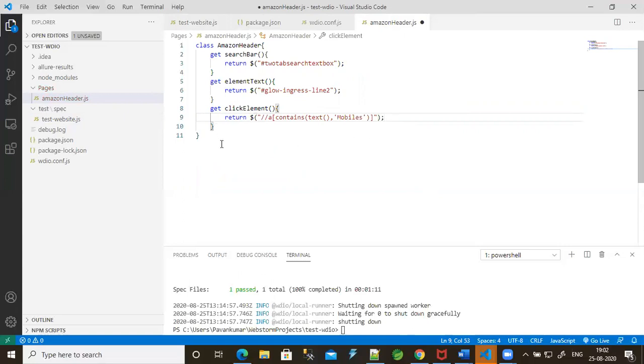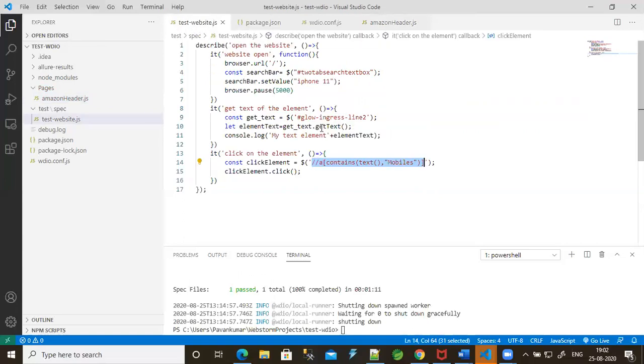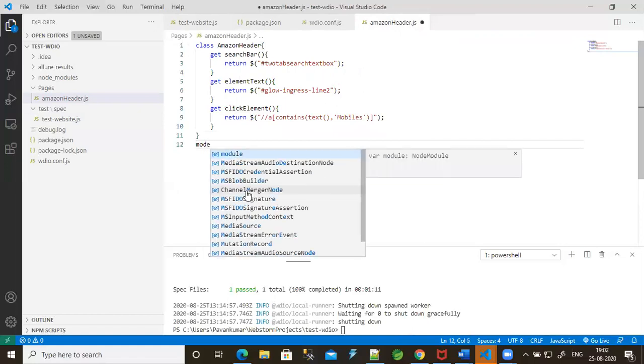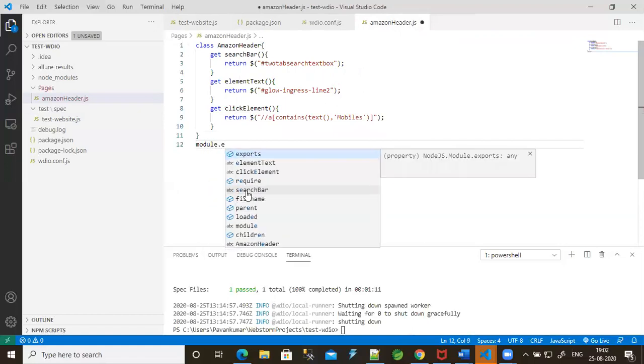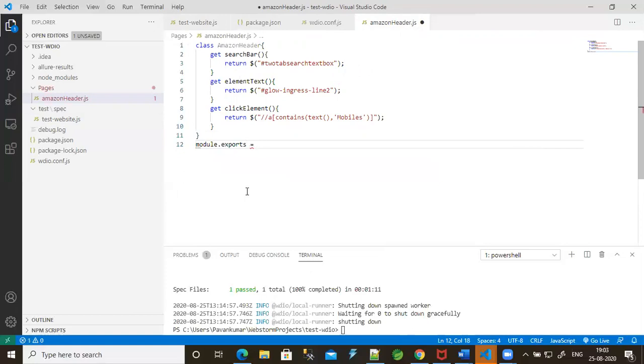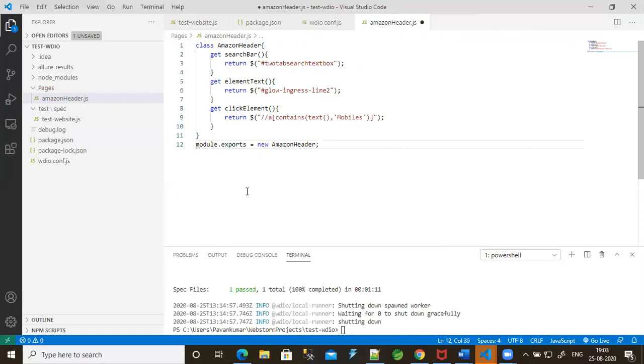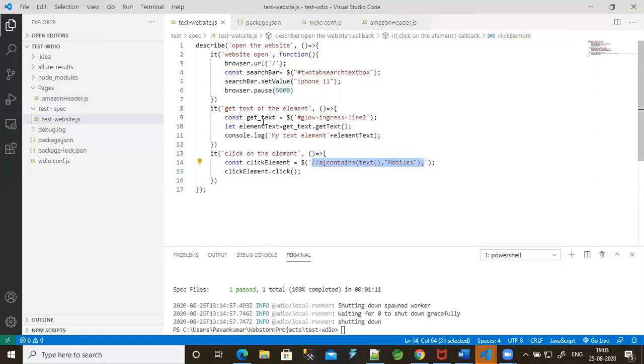And we have to use those methods in the test file. For that, in JavaScript, we first have to export the class. To export the class, we define it like this: module.exports is equal to a new object, new AmazonHeader. We have exported it here, and we're going to import it.